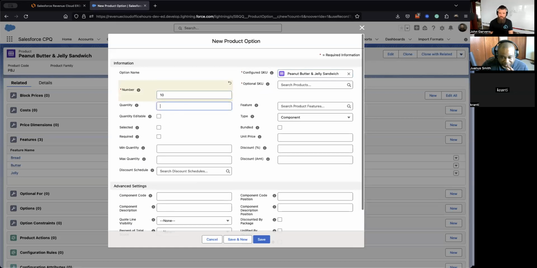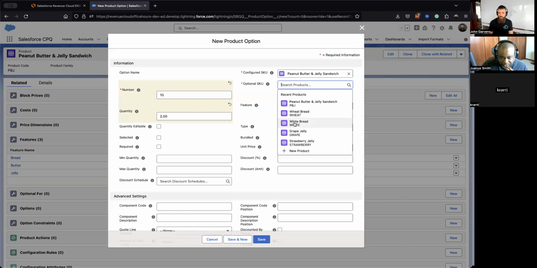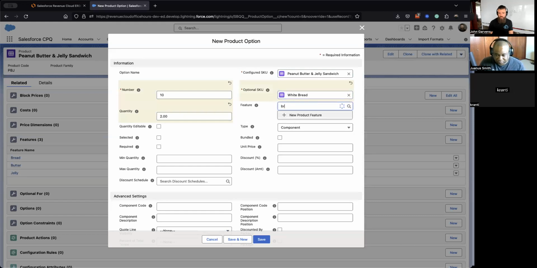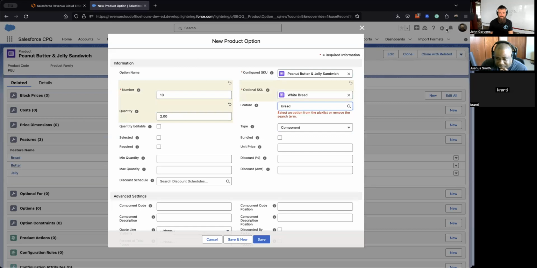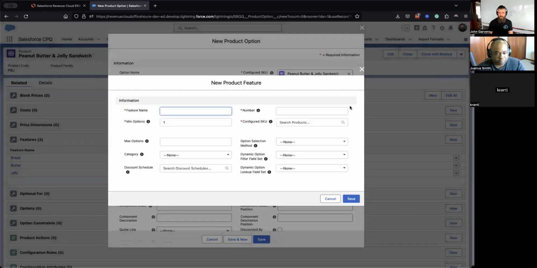10, white bread. Are you serious? Maybe case sensitive? I don't know, maybe. If it is, that's even dumber. No. Seriously? What the hell? Okay. I'll create a new one. This is weird. All right.